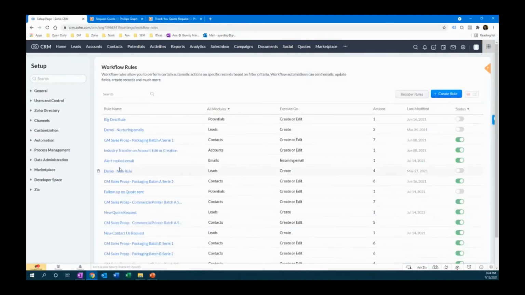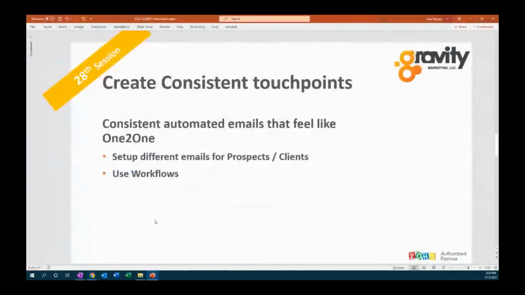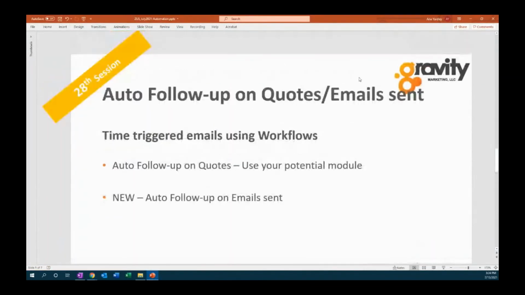Last but not least, and let me know if I answered your question, is auto follow-up on quotes or emails sent. Here is a bit of a new thing you can do. One is already existing, also using workflows. Workflows can be used for a lot of things. You could auto follow up on quotes. Sometimes we're using so much time, so much sales time, and not just sales, operations, manufacturing, depending on which business you're in, of estimating teams, of building a quote, and then what happens with that quote.